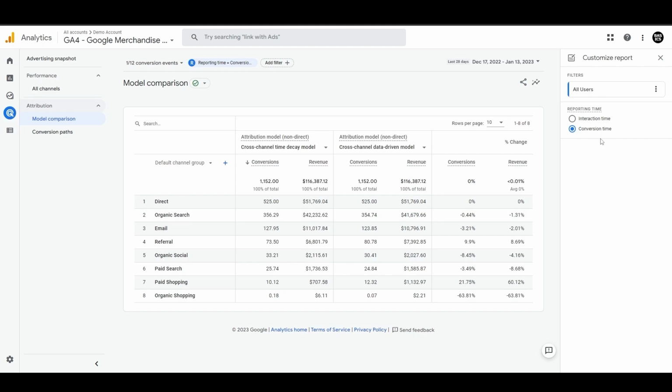The difference here is that conversion time refers to all the actions leading to a conversion that happened within the specific date range, whereas interaction time refers to all the events that took place within the chosen date range. When the date range selected is close to the current date, the conversion counts may vary between different models. By default, it's conversion time, and I would recommend to keep it like that.